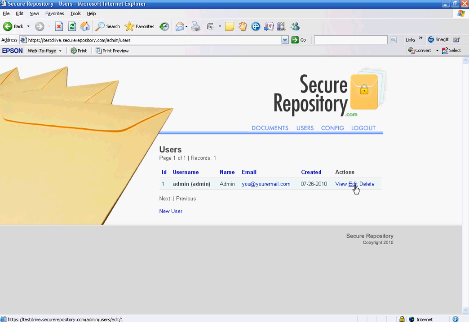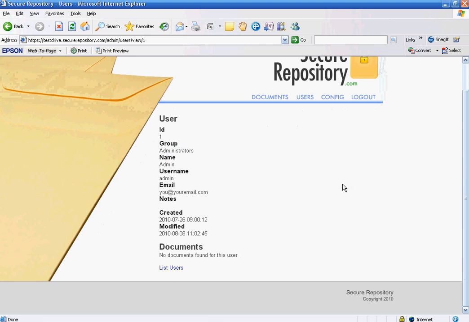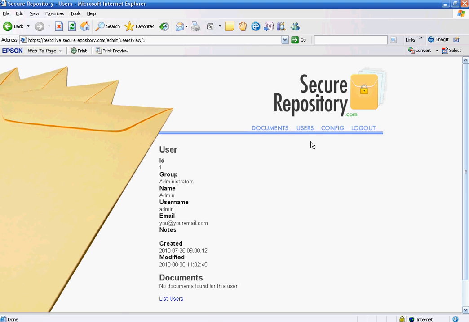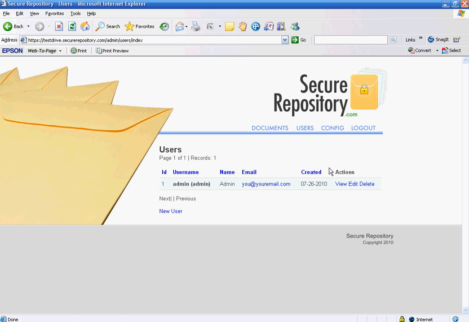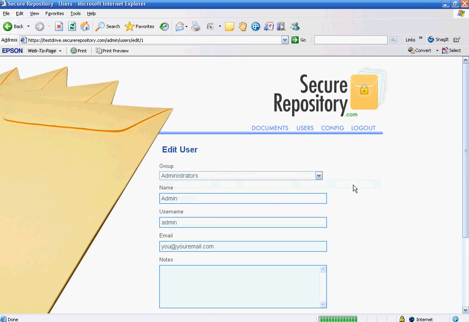You see you have view, edit, and delete. View gives you an overview of that particular account. But we want to edit this information, so we come up to edit user. You see you have a group, and under group you have two types. You have the administrators and you have clients. Now we are going to be an administrator.